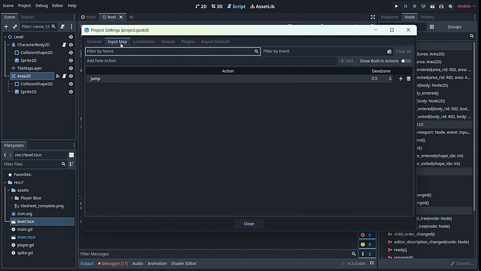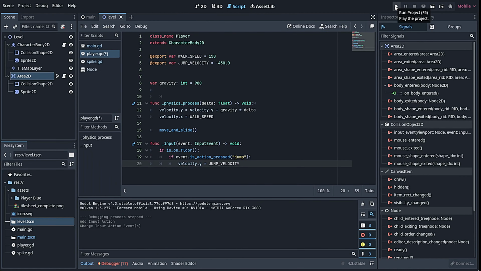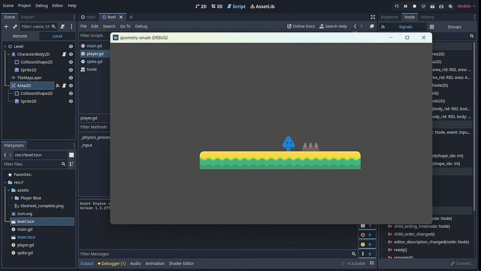Let's go back to the input settings. We need to add an event. So this is the actual button that will fire the jump event. I will use space, press OK, and close it. And now let's see if this works. If we run our game, we die, and then I will try to jump. And then we fall to our death.